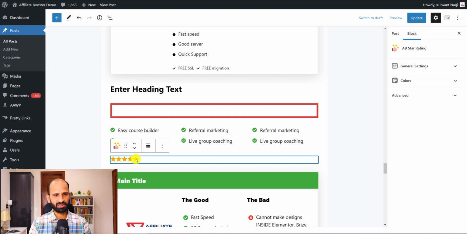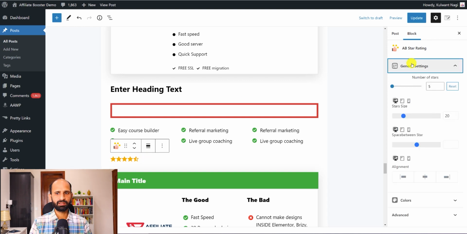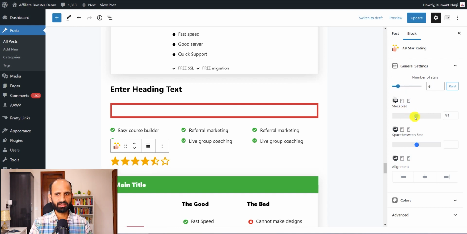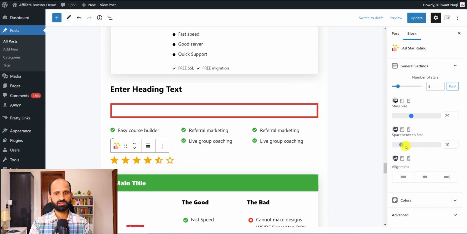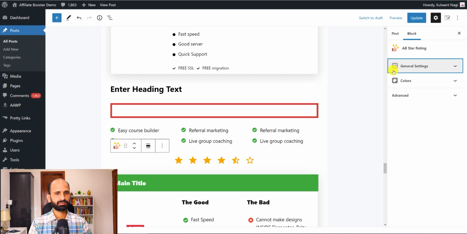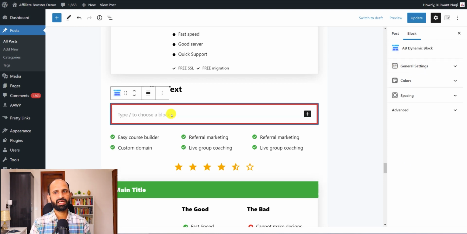I can give a specific star rating. In the journal settings, I can even change the number of stars. I can even change the size of the stars. I can change the spacing of the star. I can change alignment, or there are so many things which can be done with the help of this particular block. Next we have is AB dynamic block.